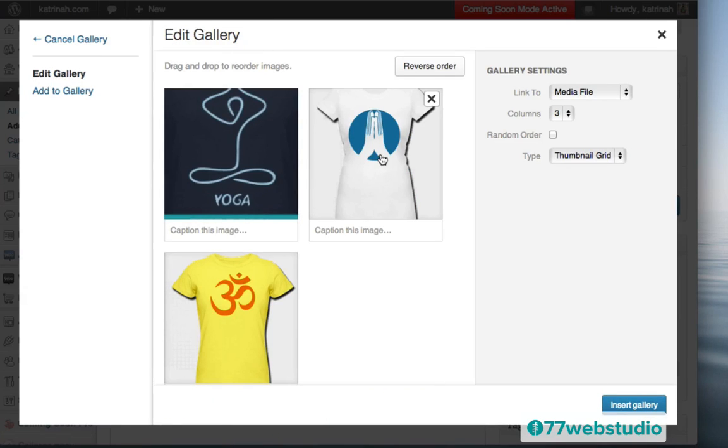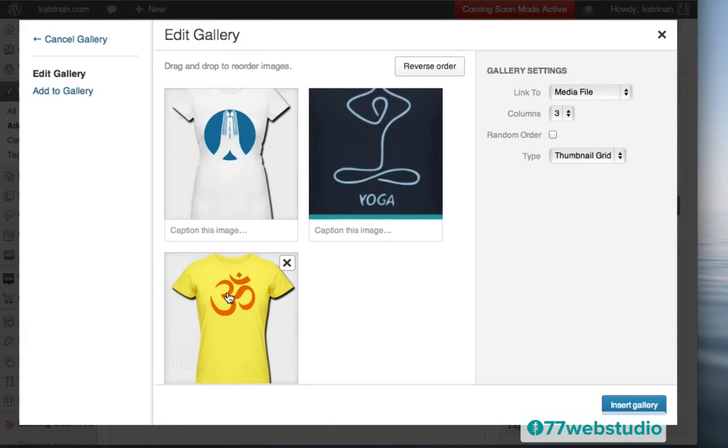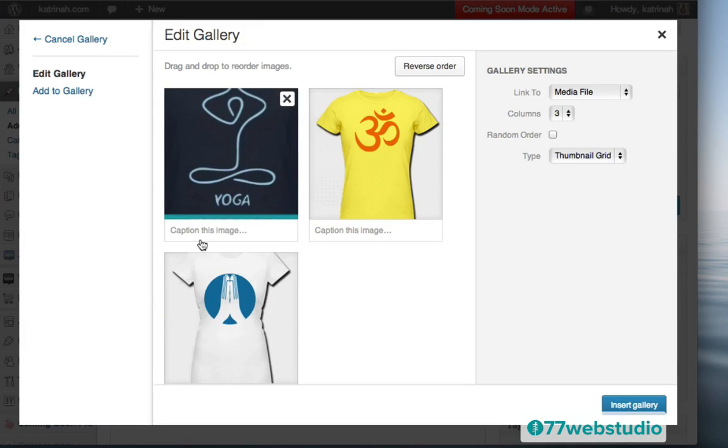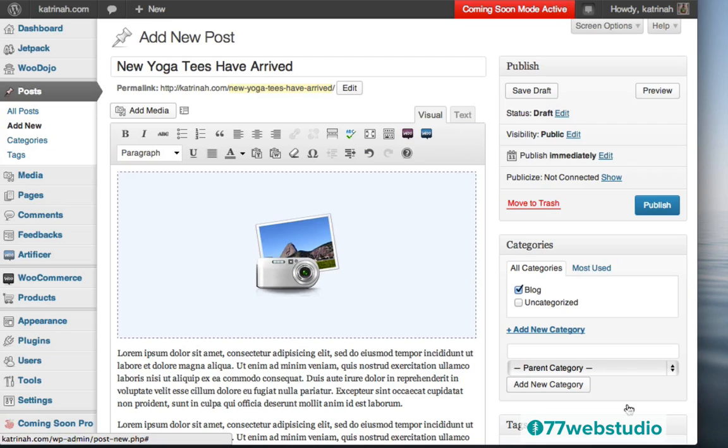Okay, so here we can, once again, drag these around and drop them to position them how we'd like. And when you have them in the right order you'd like, on the right-hand side, you can choose how many columns to display in this gallery. So I'm going to display 3 columns, so I'll leave it as 3, and then at the bottom I'll click on Insert Gallery. Okay, so here we go. So the next step is I just need to publish this post by clicking on Publish.